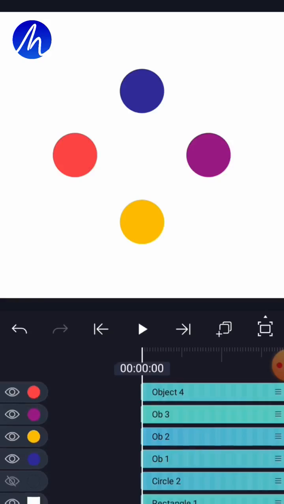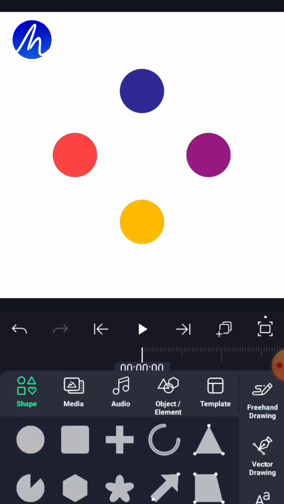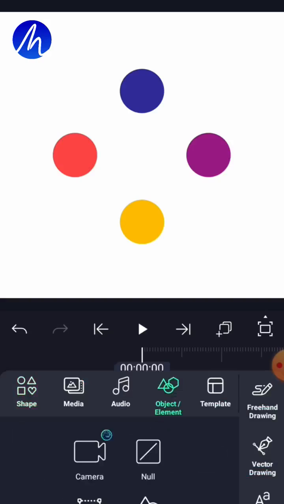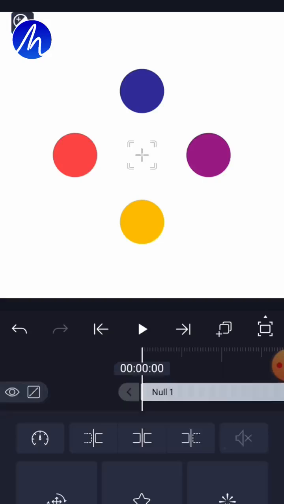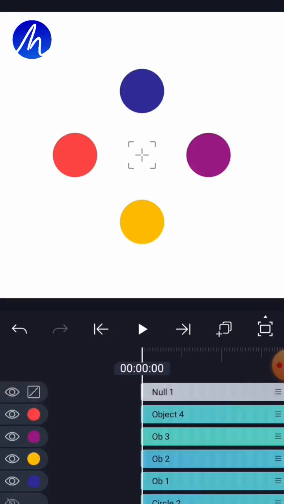Now we create the parental object. So we create this parental object using what? Using the object element. So we're creating none. This is NULL. You click on it now. Great. Now it's time to link it. Now how can you link it?